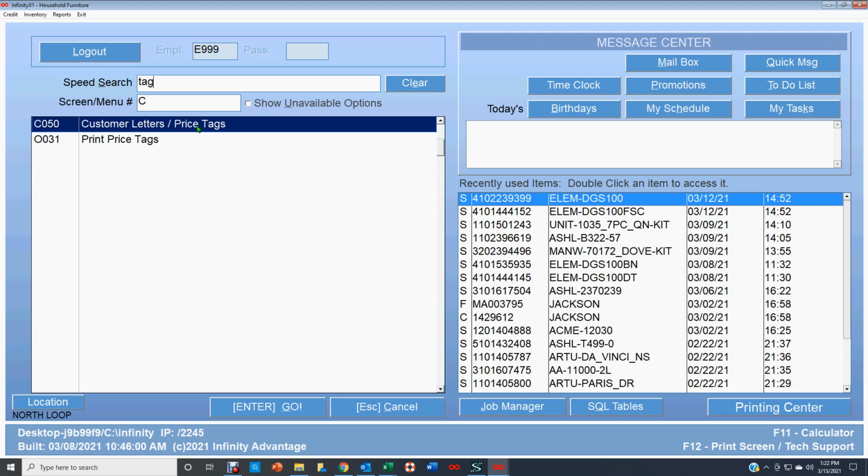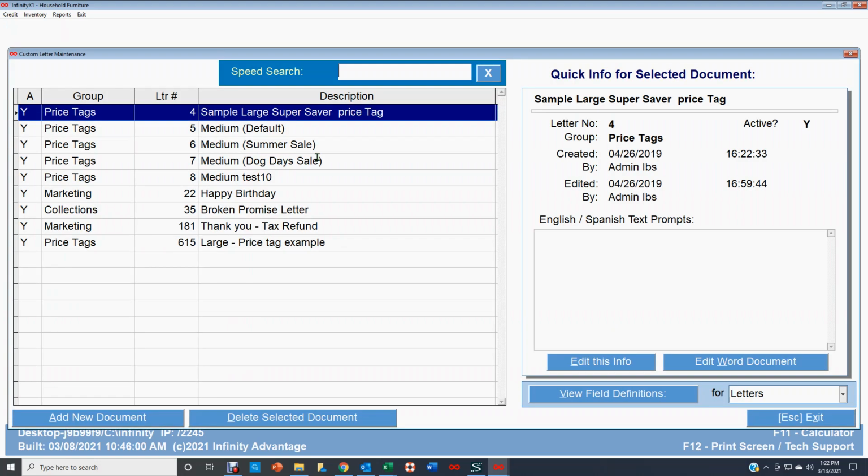So let's start with bringing up the screen here. And it's going to give you right away the things that are out here. We are going to focus on price tags and not letters. So down here in the bottom right-hand corner, I'm going to change this to price tags.